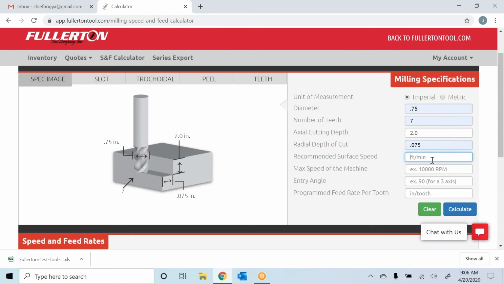You want to put in your recommended surface footage. You can get that from our speed and feed chart. So let's say we're just doing some standard 4340, 500 surface feet. And then you have your maximum speed of the machine. It's important that you put this in here because if the chart comes out and says you should be running 12,000 RPM and the max RPM of your machine is 10,000, it's going to give you a feed rate for 12,000 and you could crash the machine. So put in your maximum speed, the entry angle you're going to program in at, and the feed per tooth that you want to obtain. So let's say 3 thou off our speed and feed chart.